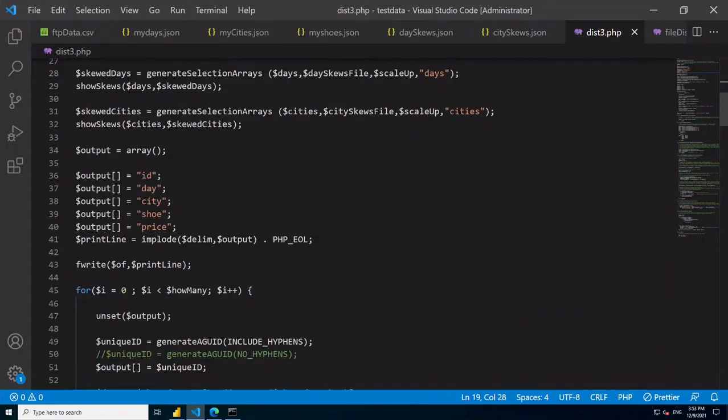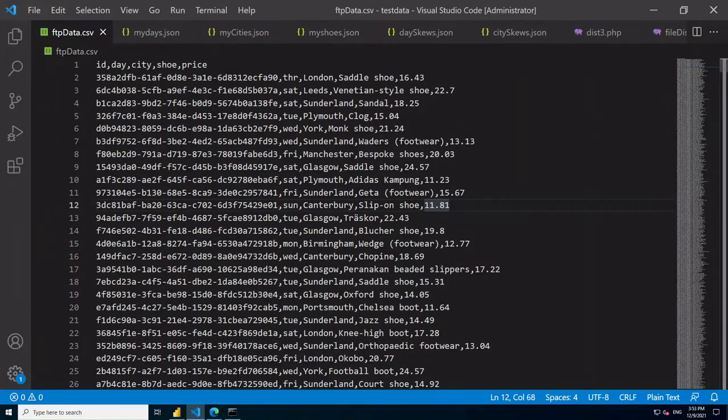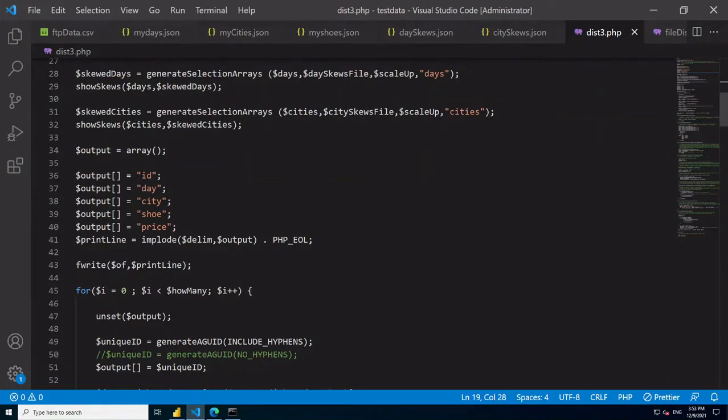We create an array for our output, where we're going to use that twice because we're going to create a CSV file. The columns we have are ID, day, city, shoe, and price. So we go back to our file. There's our ID, day, city, shoe, and price. When you put them in an array in PHP, then we do an implode. There's the delimiter, the column, and we add a new line.